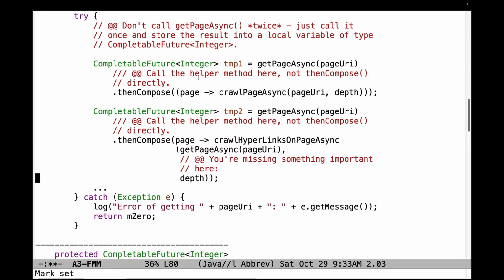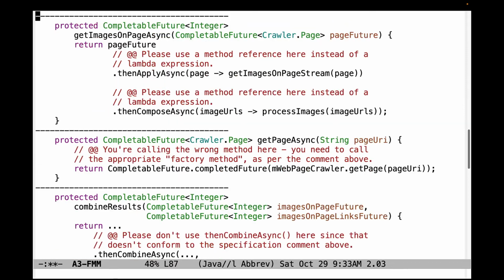And this is very important. You're missing something important here with the depth parameter. So make sure you look carefully at the output from your tests to see why you're getting errors and then correct them. Let's take a look at get images on page async.